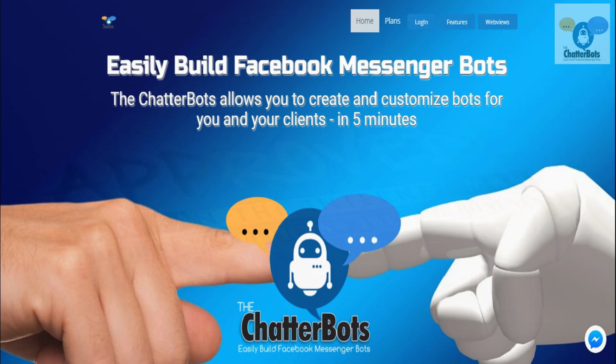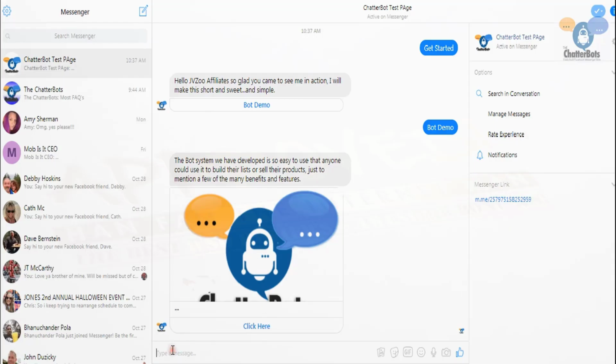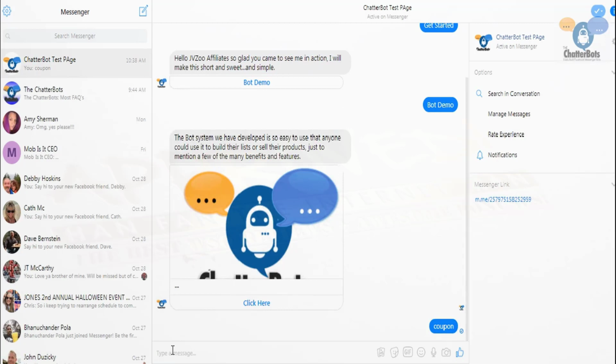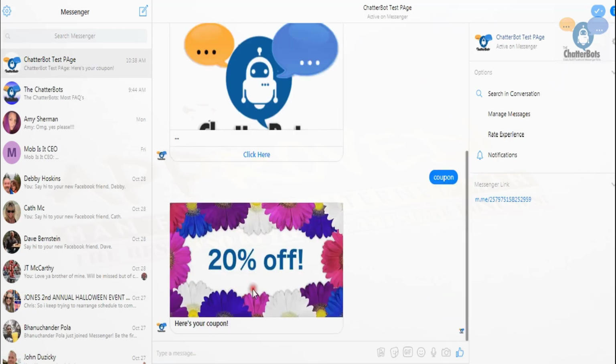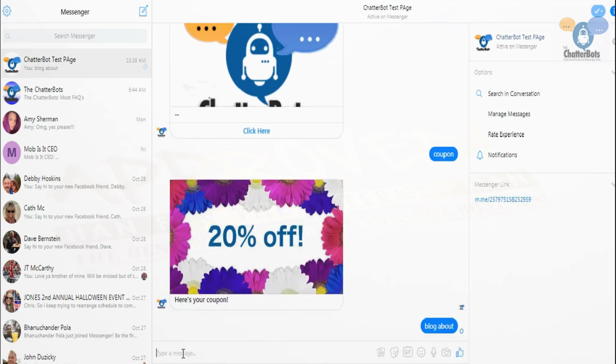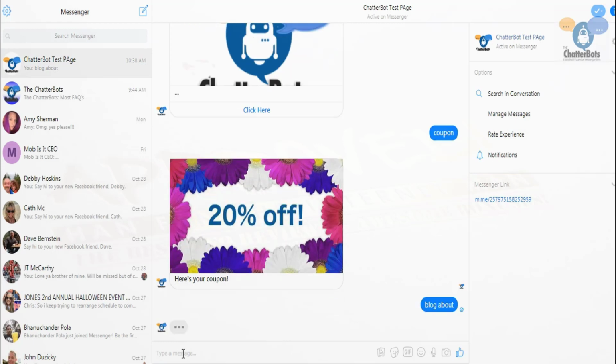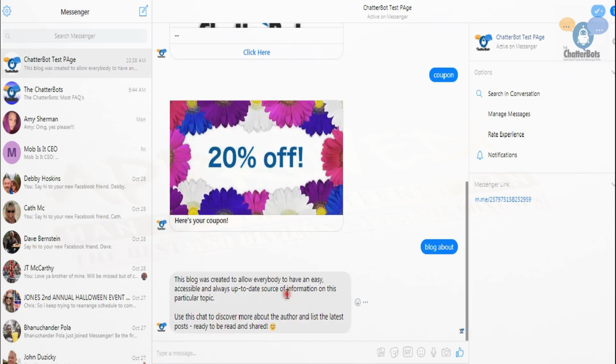Let's go back over to Messenger, because remember we did put a coupon in here, so let's go ahead and type in coupon. And up will come the coupon. We also did a little blog. And here's going to come the template that we had in there. So that is really, really easy and really fast to do, and that is the workings of your first bot.